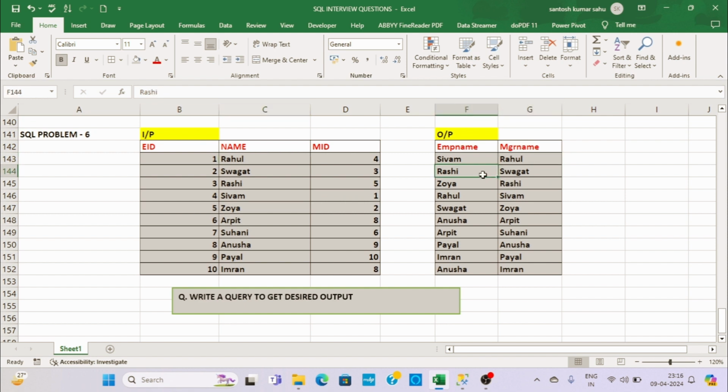For Rashi, let's see where Rashi is. Rashi is 1 and their manager ID is 5. So 5 represents Joya, and Joya's ID is 2. So let's go to 2 and their manager ID is 3. Okay. So you can see Rashi's manager name will be Swagat.